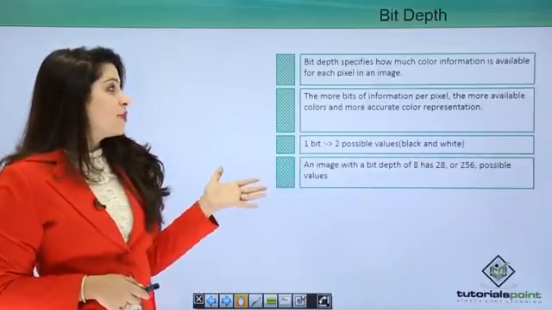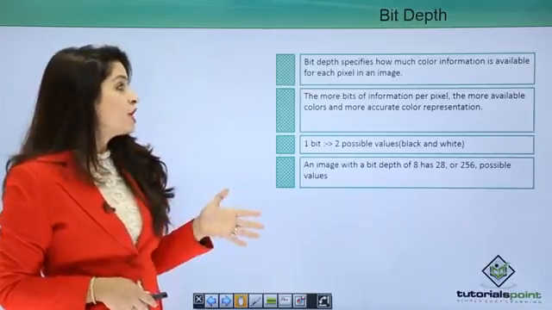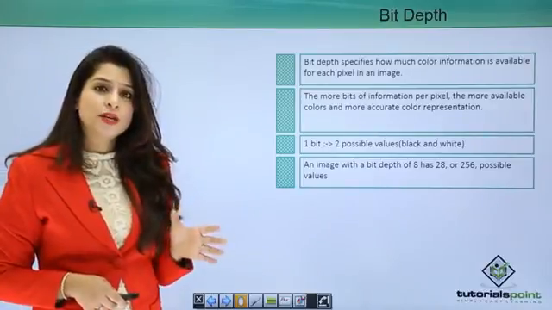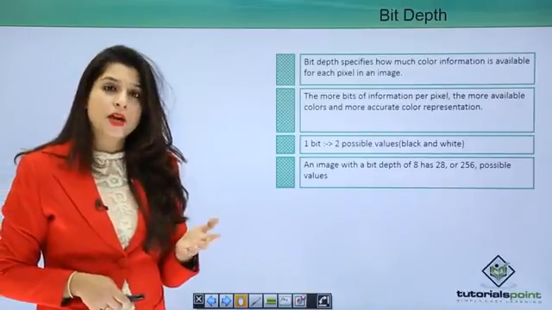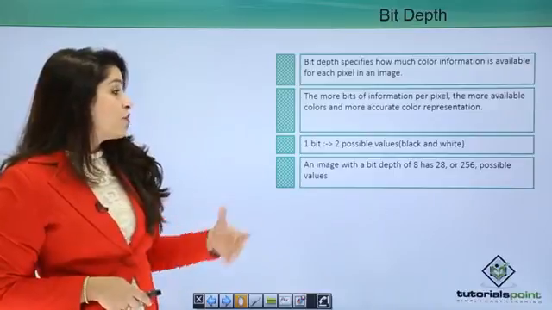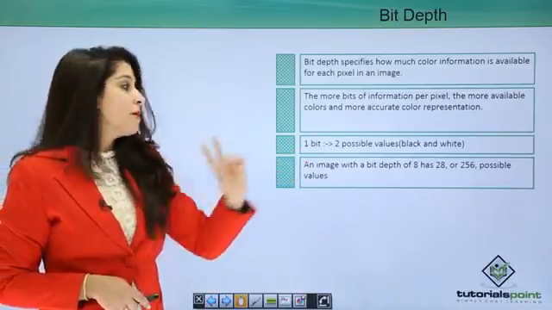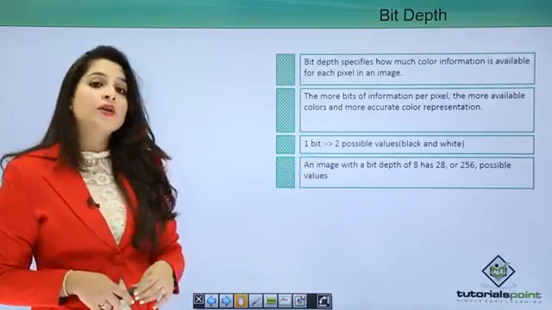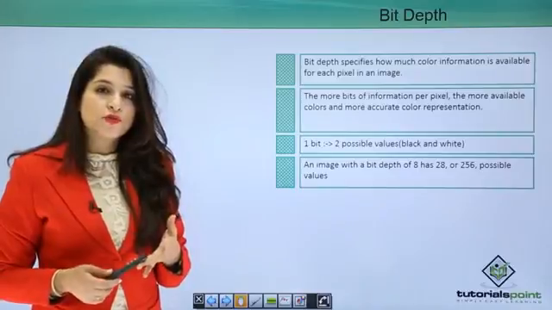Bit depth in Photoshop specifies how much color information is available for each pixel in an image. So that obviously means the higher the bit depth, the better the quality and appearance of the image. For instance, 1 bit means there will be just two possible values, black and white. And there can be images with 8-bit, 16-bit and 32-bit.